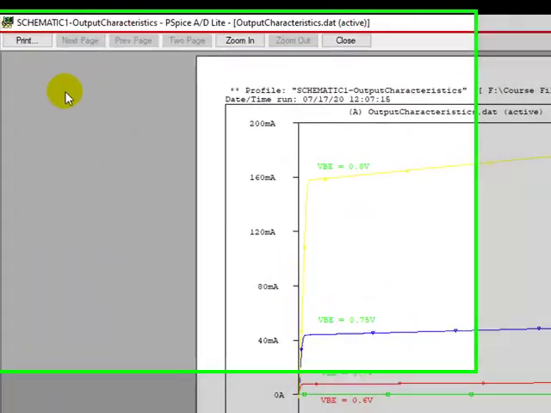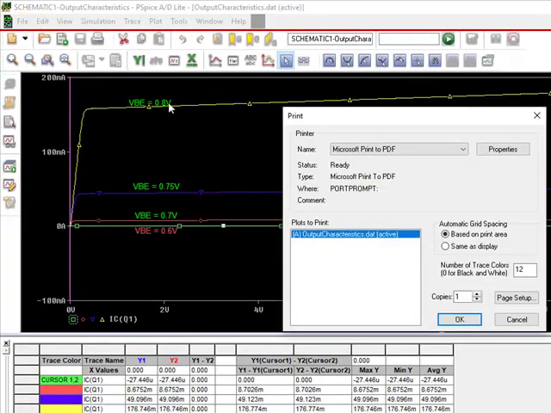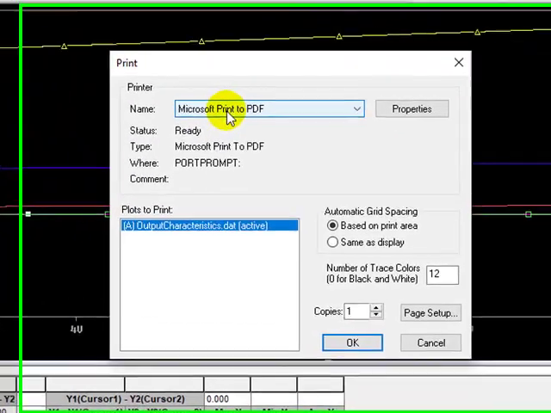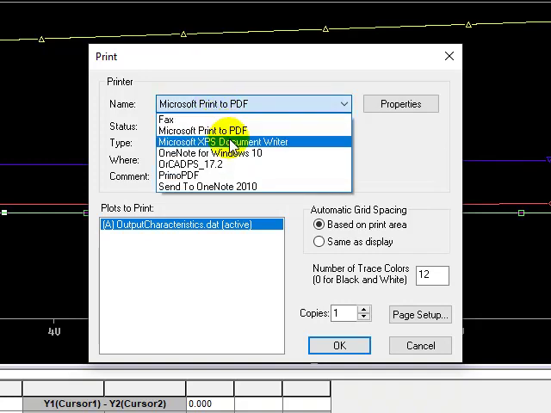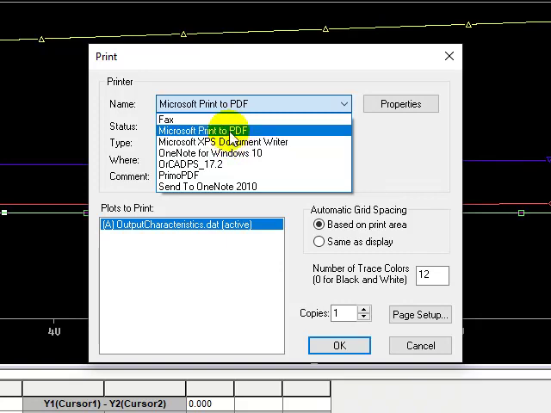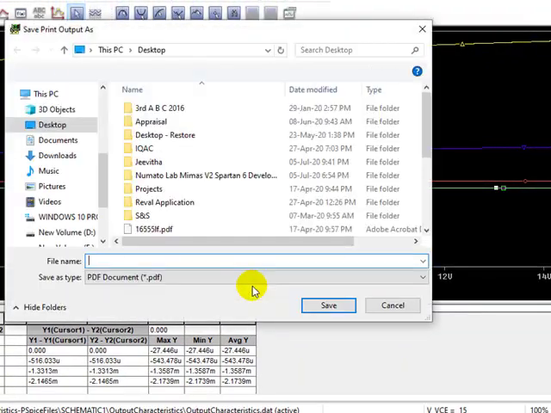So this is the print preview. You can click on print here, and a dialog box will open here. Select print to PDF. If PDF writer is not available or is not installed in your system, you can even save the file as XPS document as well. So I have a print to PDF, so I'll click on print to PDF and I'll click on OK.